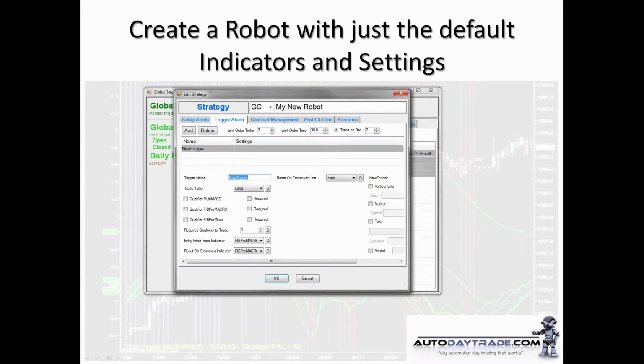I'm going to call this my long trigger. And I'm going to tell it that I want to use all 3 of my indicators and that all 3 are required. And further, that I want to get my price not from the micro, but from the macro, and reset on the macro mid-line. And I'll leave everything else alone there.